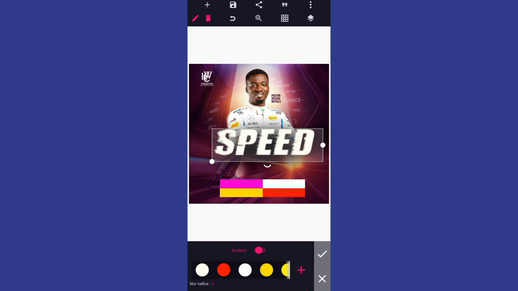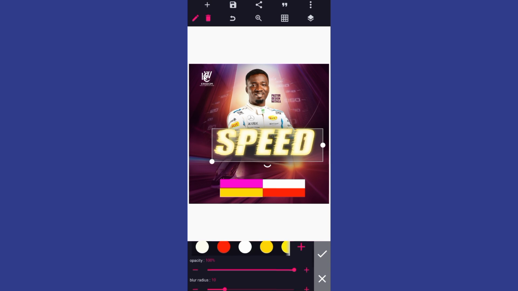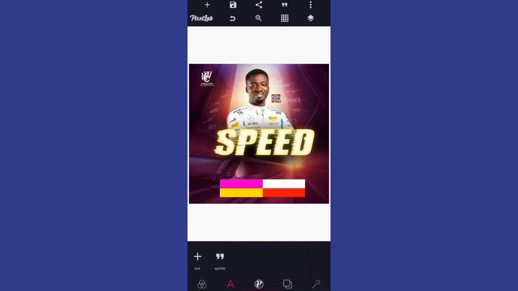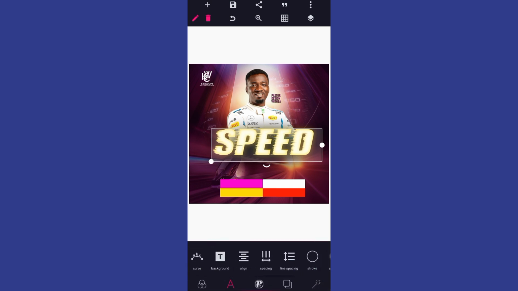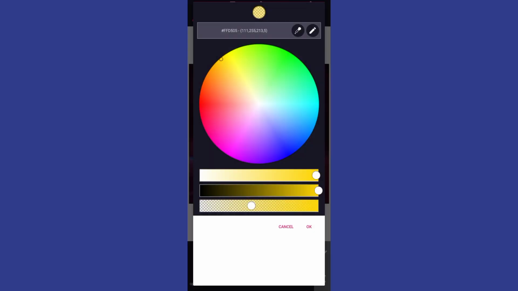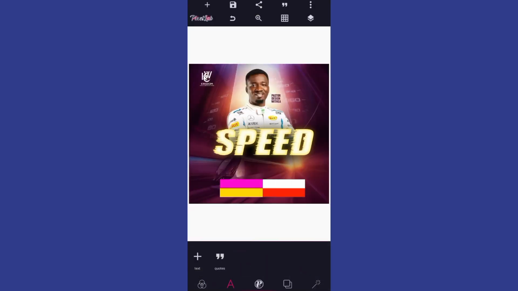So use your inner shadow to give it this color, and then you carry your shadow to the same color. You just position it to the center, as you can see now. I'm sorry I did not show you guys the color. Let me just go back. Shadow. This is the color code, FFD505. So this is it. I'll just save my changes.